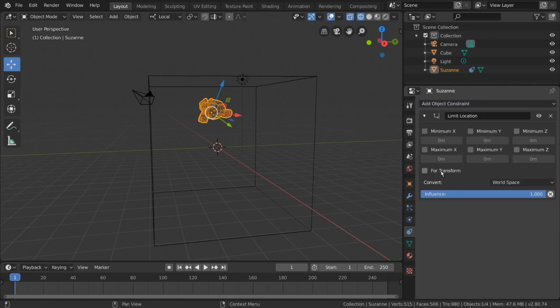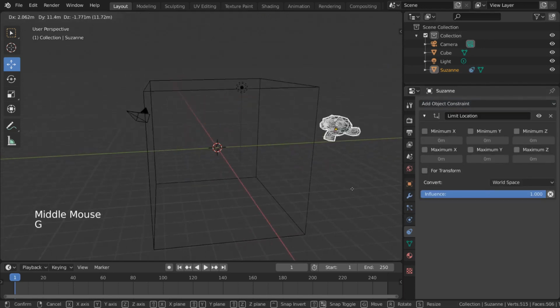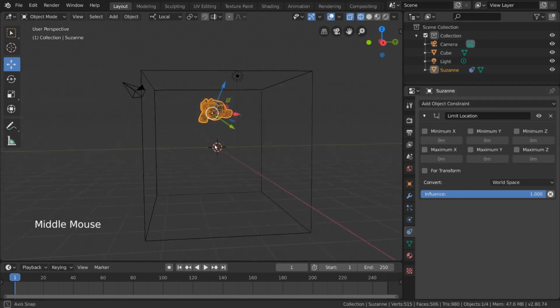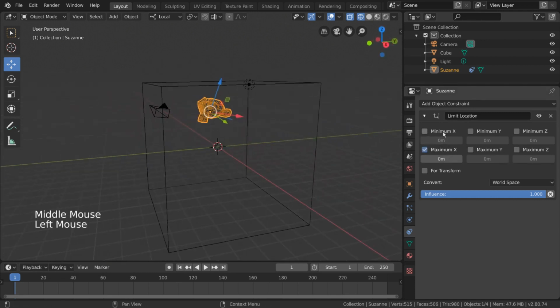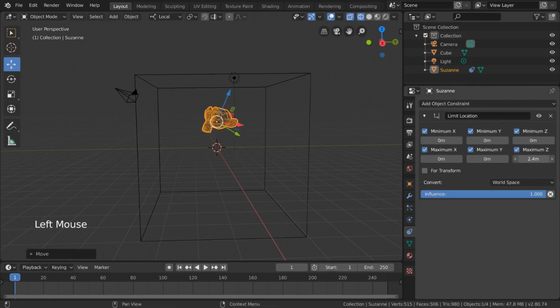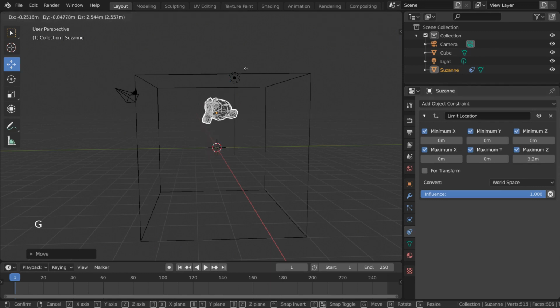At first, nothing happens, as all of these check marks are disabled. These are used to enable the minimum and maximum values allowed for each axis of location. Just to demonstrate, if we check all of these boxes on, you'll notice that trying to move the monkey will no longer work. However, if you left-click drag the maximum Z value, for example, you'll notice that suddenly you can move the monkey, but only as far as what you set the maximum Z value to. Setting ranges like this is how the limit location constraint works.